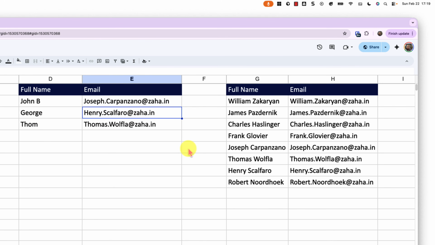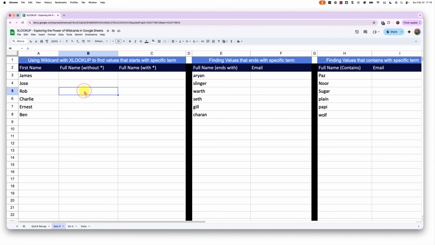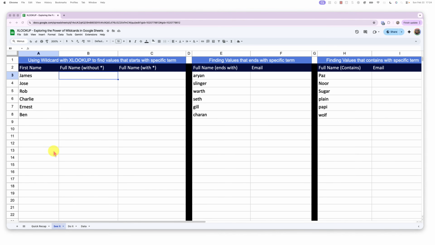And this is the exact situation where wildcards can be amazingly helpful. Now let's go into the seed sheet and see how we can use wildcards and get the correct results. Here in this sheet, we will see how to use a wildcard and find terms that start with a specific term, end with a specific term, or contain a specific term.